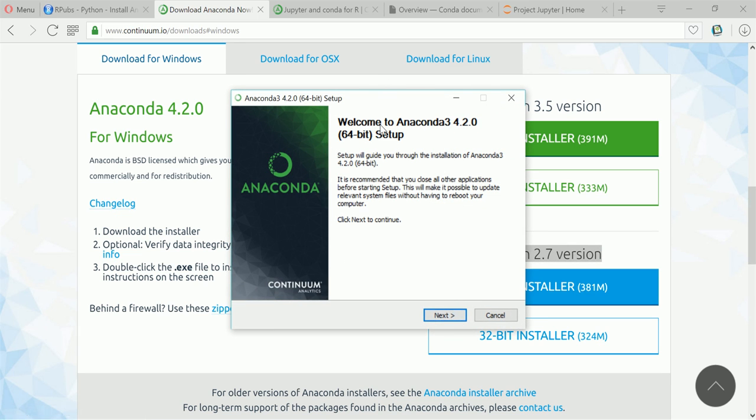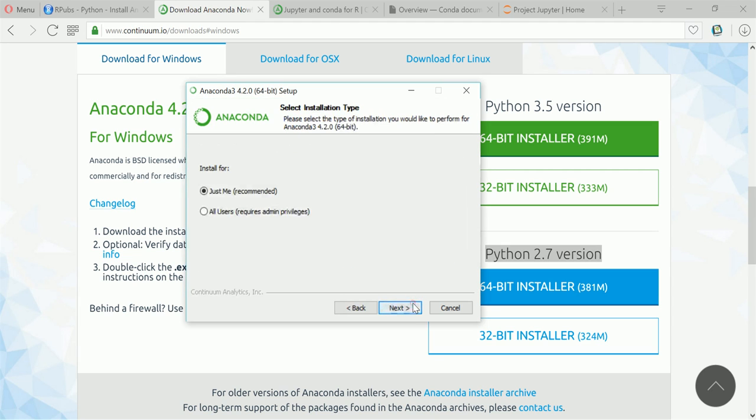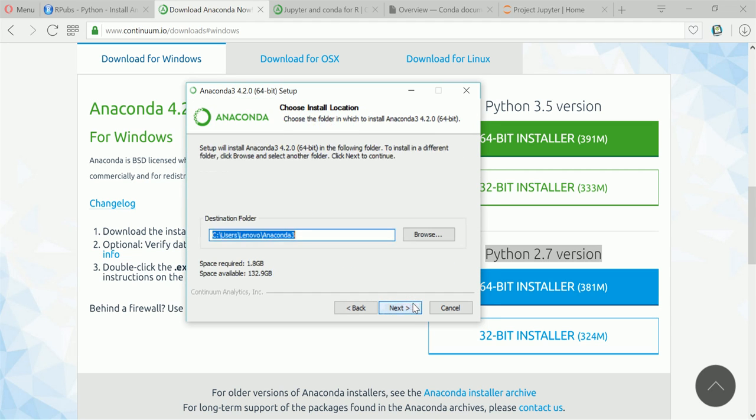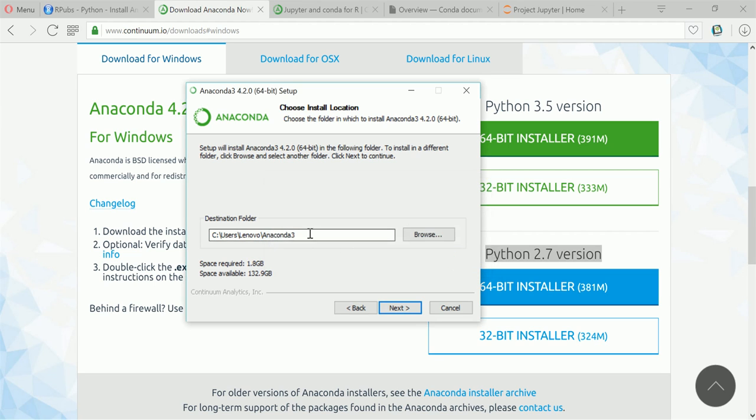Okay, so it's showing welcome to Anaconda 3 4.2, the Anaconda version is 4.2. Next, I agree. I had already installed it earlier, and I uninstalled it because I installed the 2.7 version. Some of the commands were not working in it, so I'm reinstalling it. Already exists.